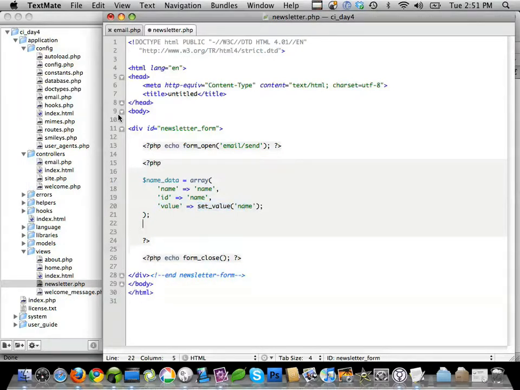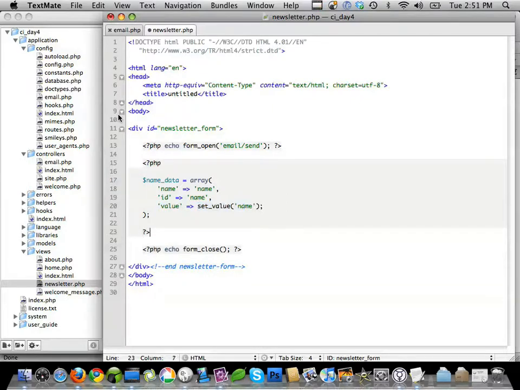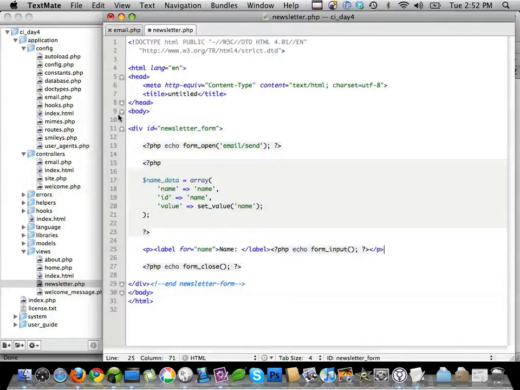Okay, so the next one, let's go ahead and clean this up just a bit. And next we are going to do a paragraph tag, and let's create a label. And the label is going to be for the name. It's going to reference the input with an ID of name. We'll do name. And the next thing we're going to do is PHP, and we're going to echo form underscore input. And make sure we close out our p tag.